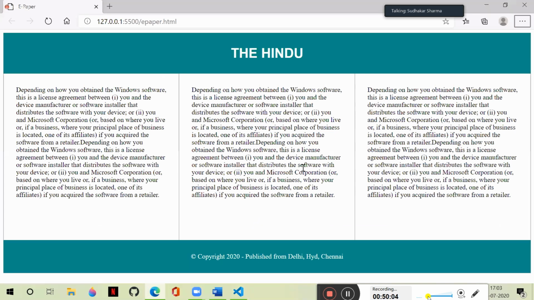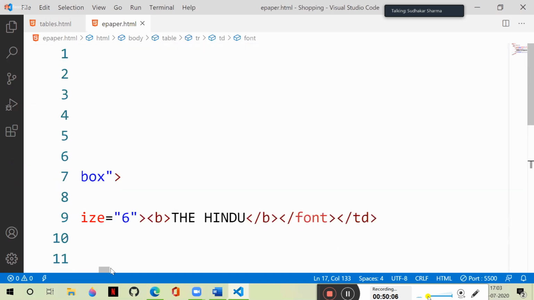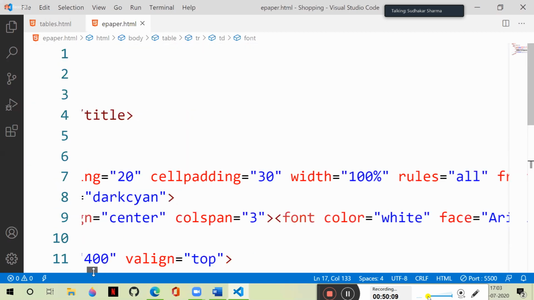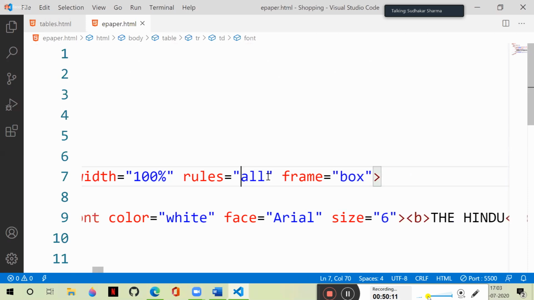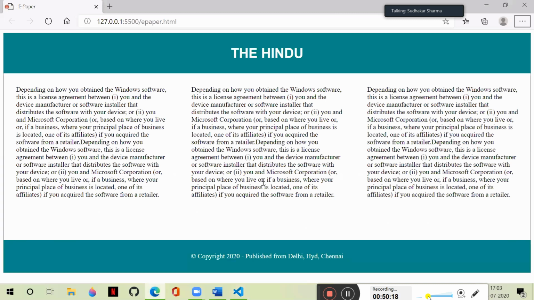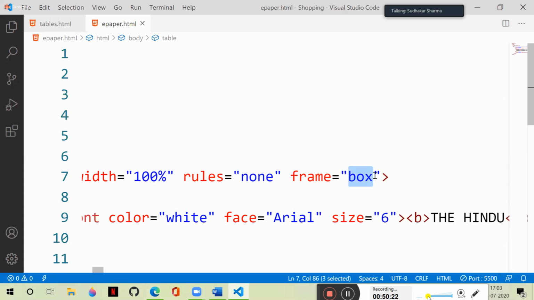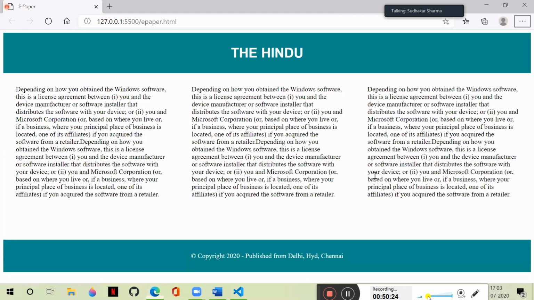And usually when we are displaying such kind of information, here we set rules as none. That means rules are not there, then it will be configured in this way. And we are defining the frame is also void. That means there is no frame, then it will be in this way. So this kind of presentation comes with a table. Currently we are done with a table.